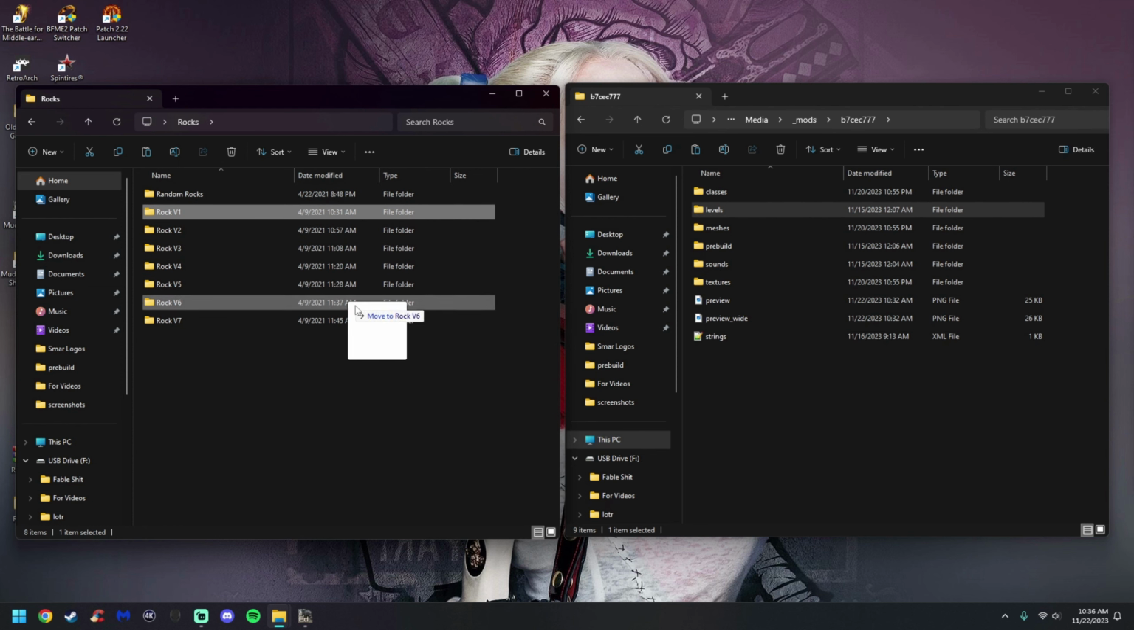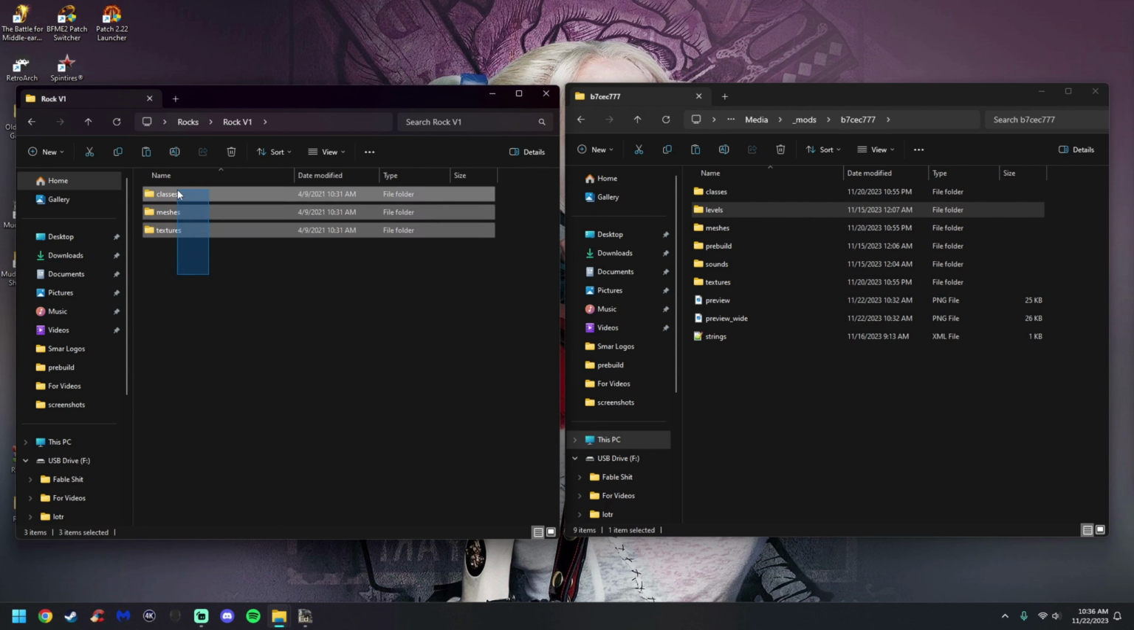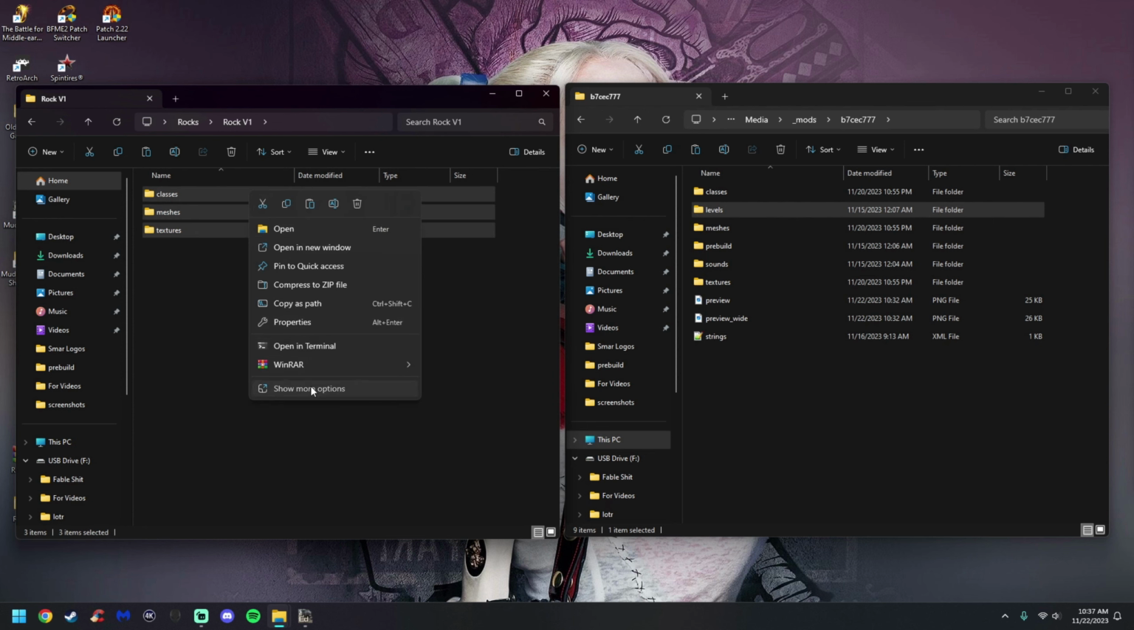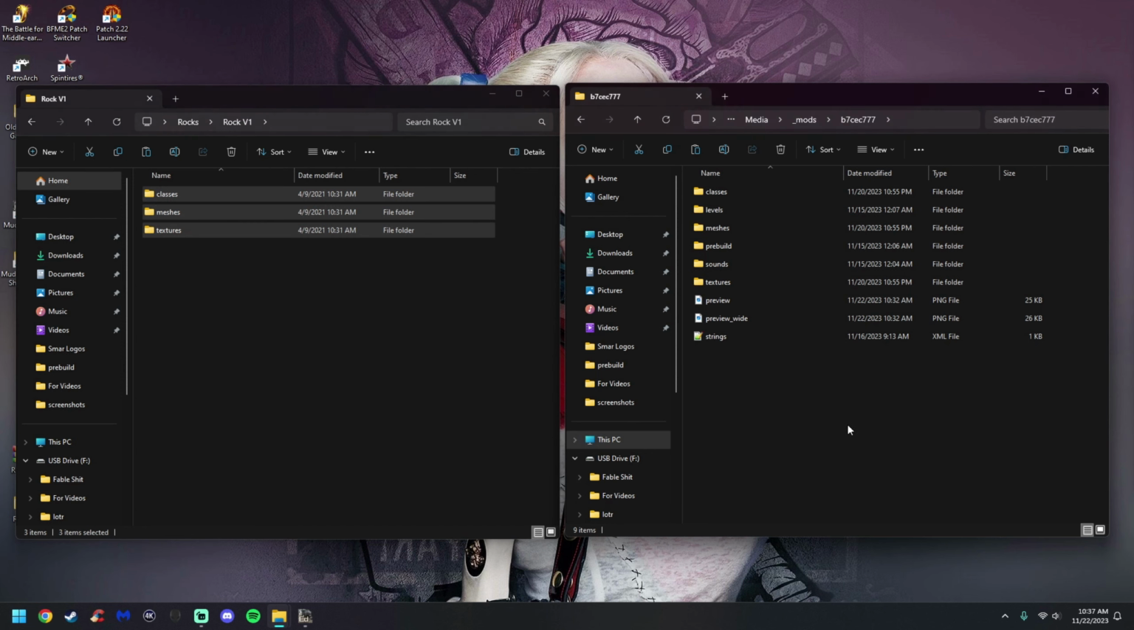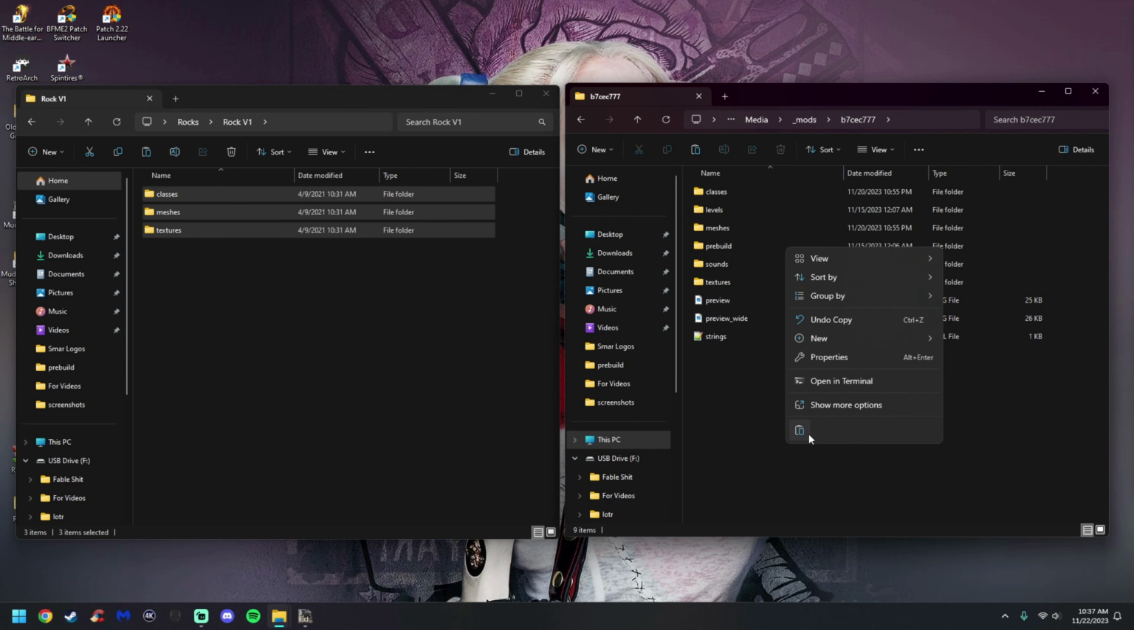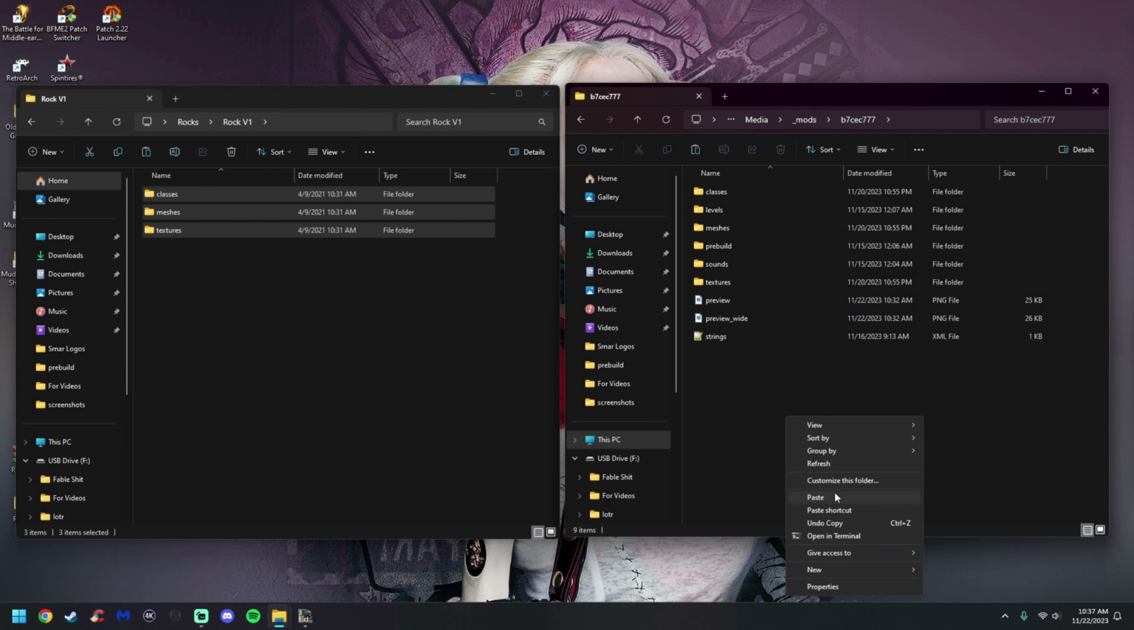Now don't grab this folder and go like this. It's not going to work. You want to double click it and you want to highlight these. Right click, show more, copy. Come over here and right click anywhere in the black and show more options and paste.